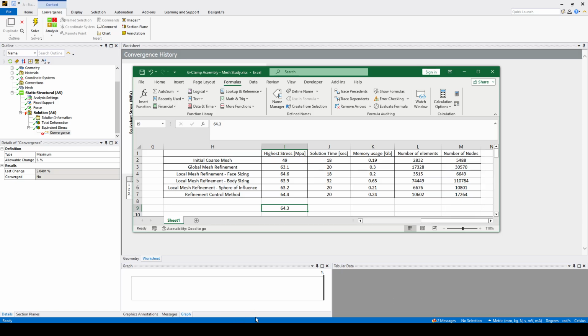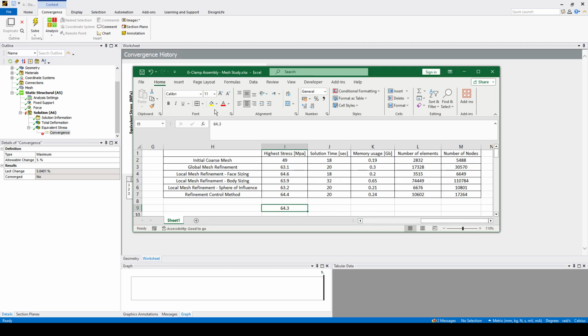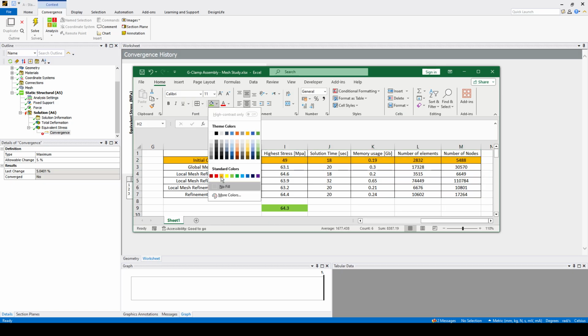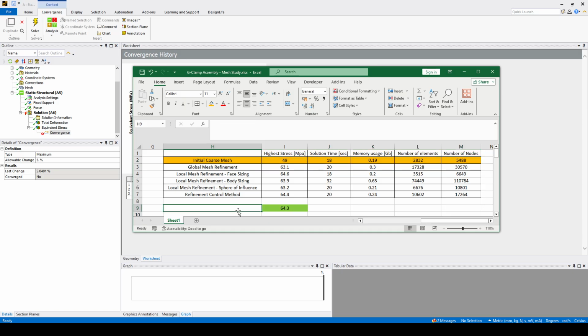Let's do the comparison together and see. The right stress, or the best stress result, should be around 64.3. Comparing all these results, we can see that using only the initial coarse mesh, we got just 49, which is far from our specified or expected result. So I will take this out because the stress is too far away, which is wrong. I will mark this in orange.